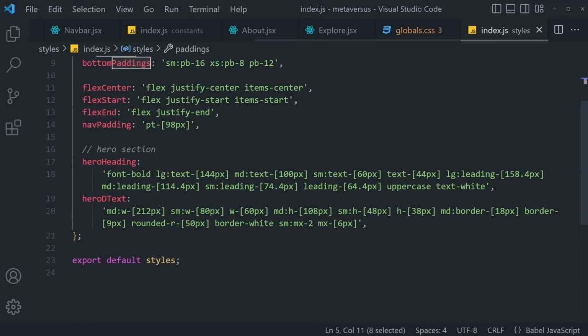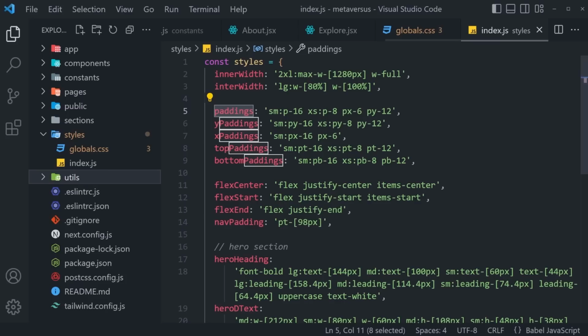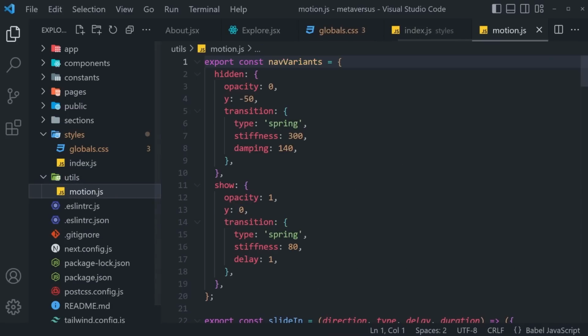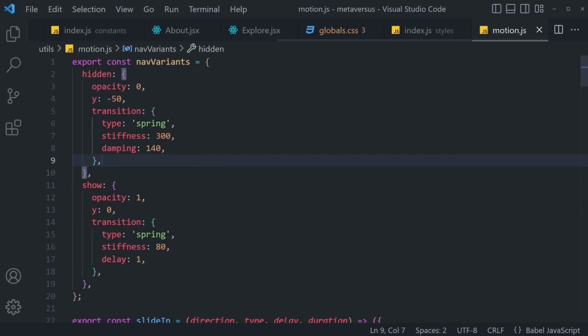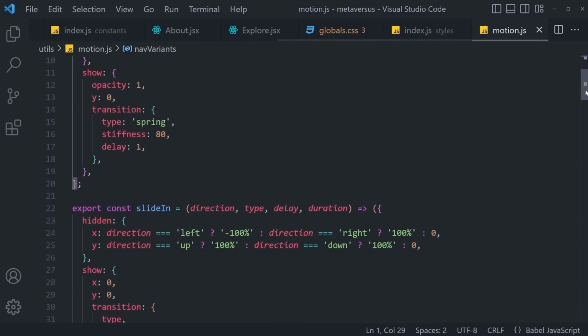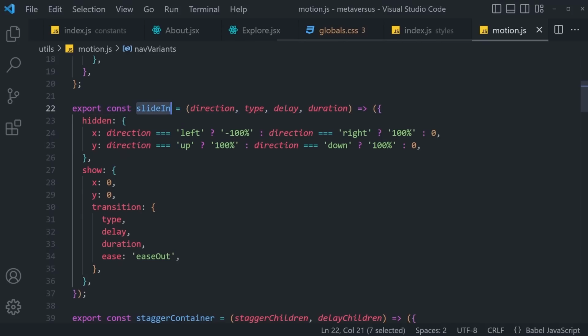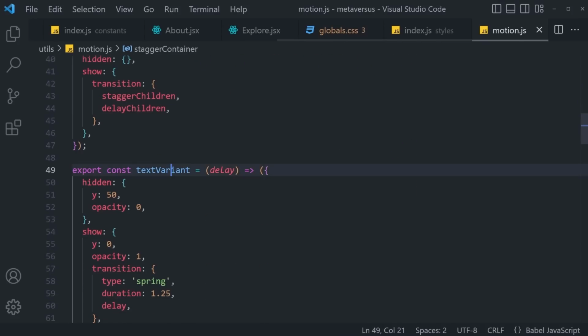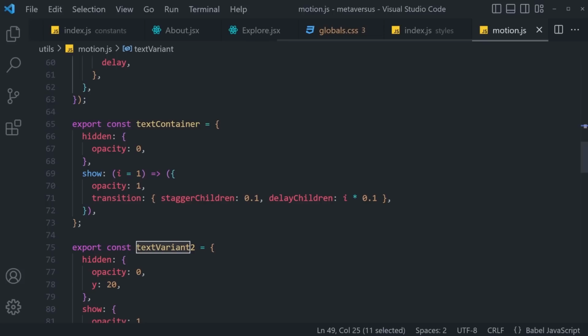The same thing goes for the hero heading. As you can see, that's about it for the styles. And finally, we also have the utils. As you know, we'll be using Framer Motion for this project. So in here, we prepared some of the most common variants of animations we'll be using. For example, there's a special function for slide in. We also have the stagger container, different variants for texts, and so on.